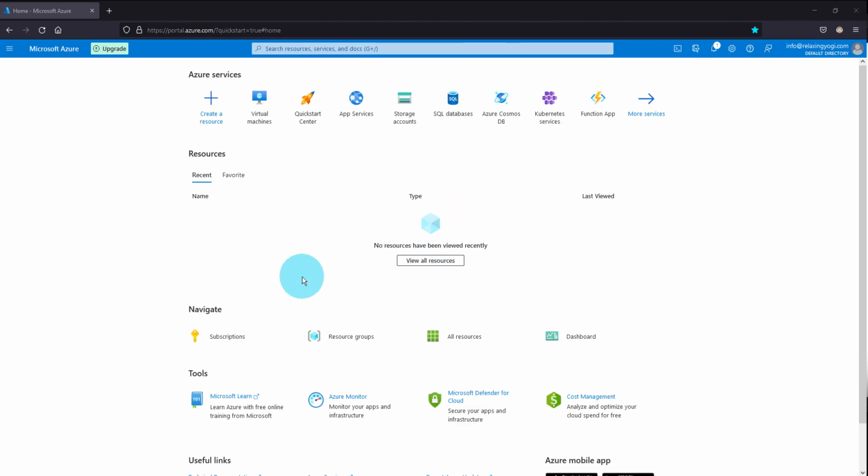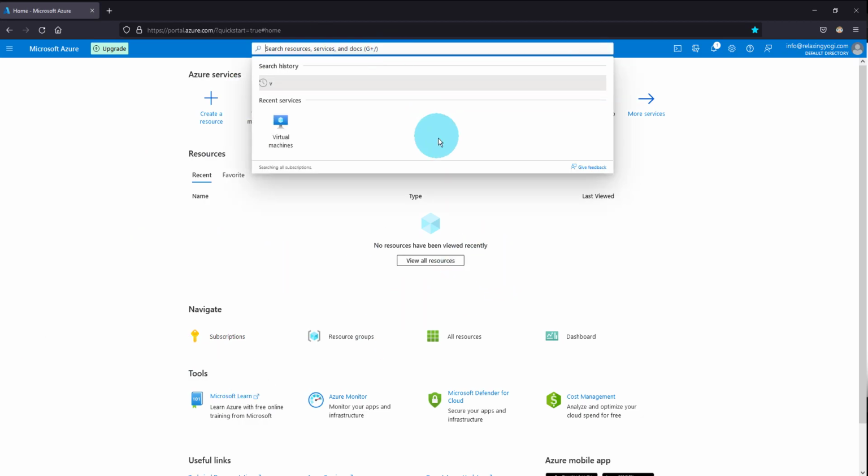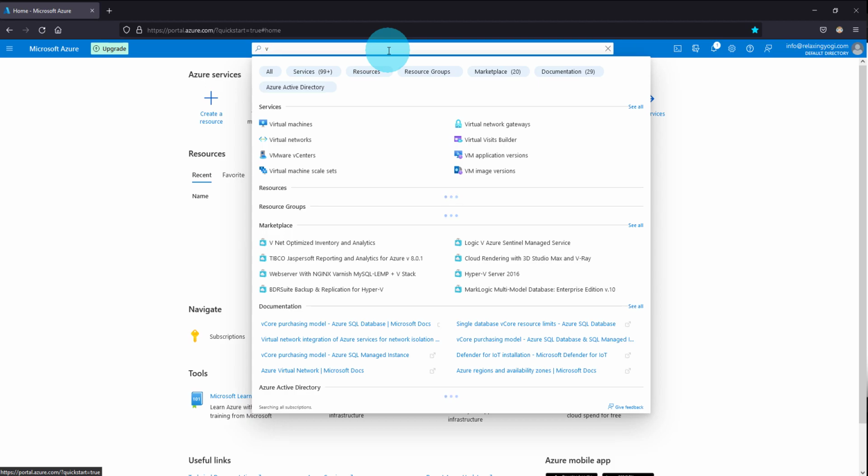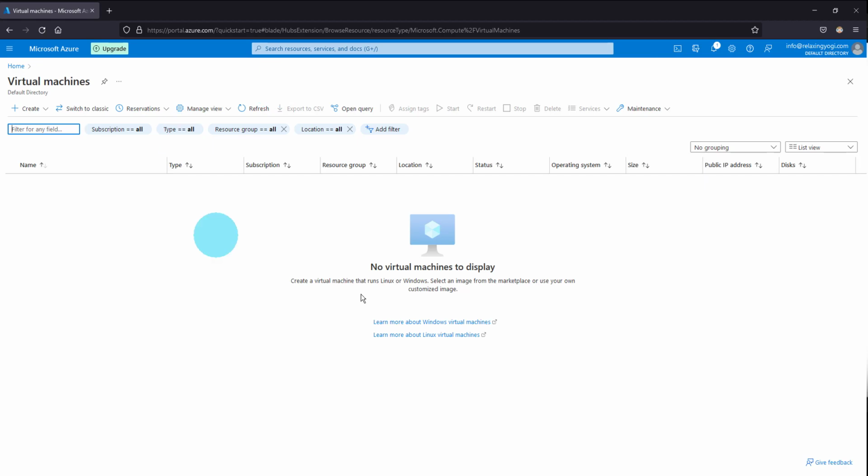All right, and once you've finished creating your account, you can go to portal.azure.com, and you'll be greeted with this page here. The very first thing we are going to do is create a virtual machine. So we'll type in virtual machine here, and here it is. Because it is going to take a while, we'll tackle this first.